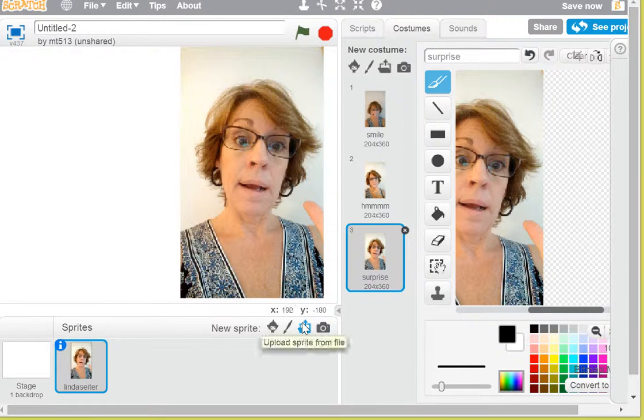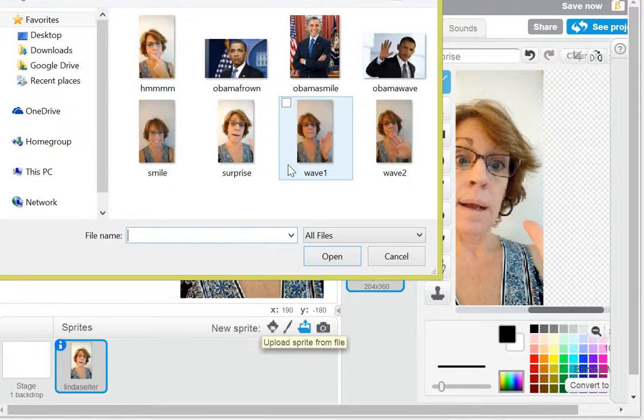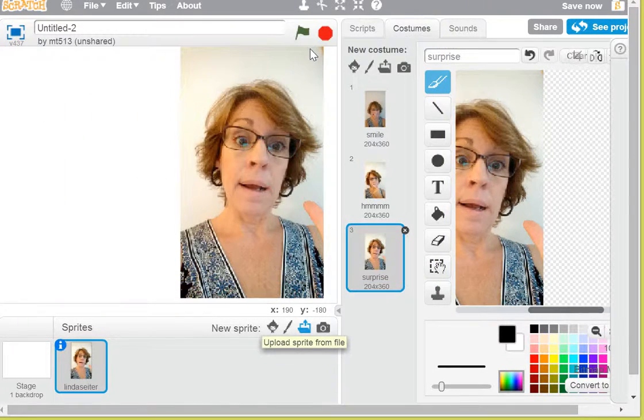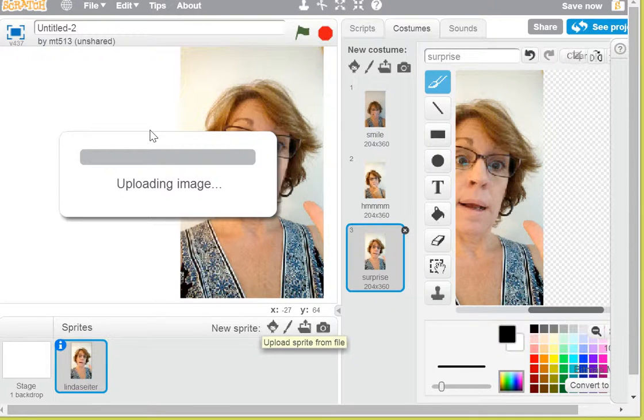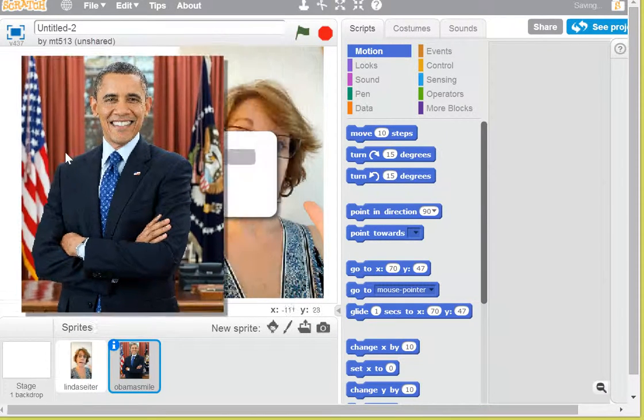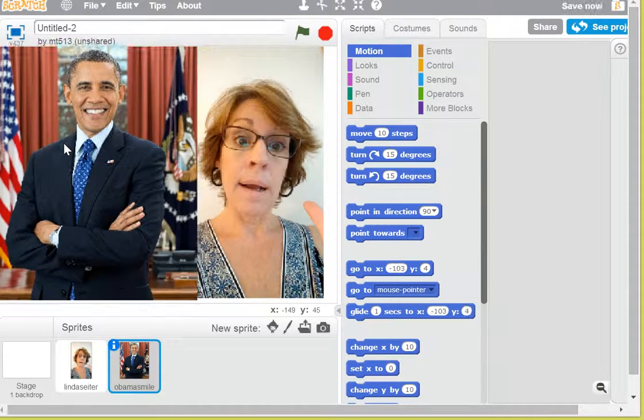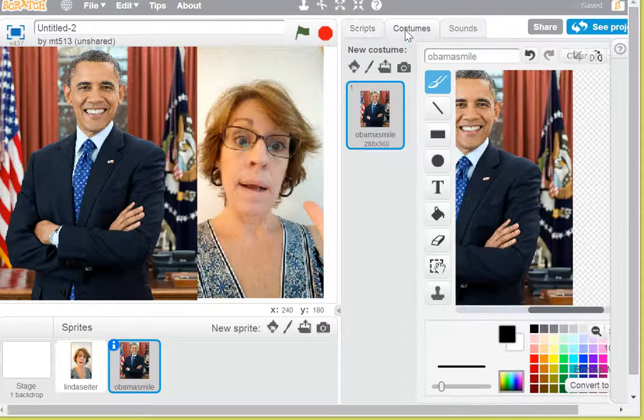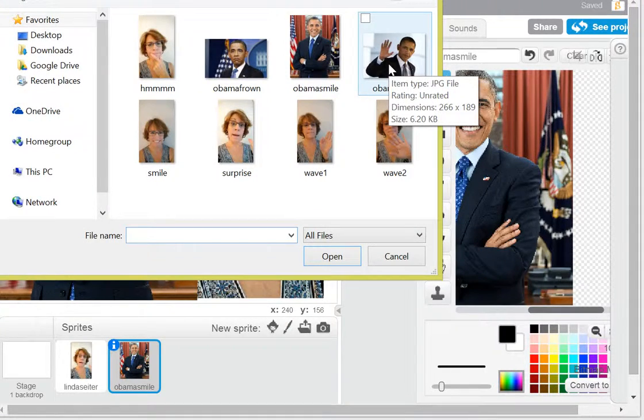I want to upload a new sprite. Okay, so Obama is going to be a student in my class, so I'm going to make a sprite for him. Okay, and we'll end up resizing both of us to be smaller. And then I want to go to costumes, and I'll add a few other costumes. So again, it's one sprite Obama, but he's going to have a couple costumes.